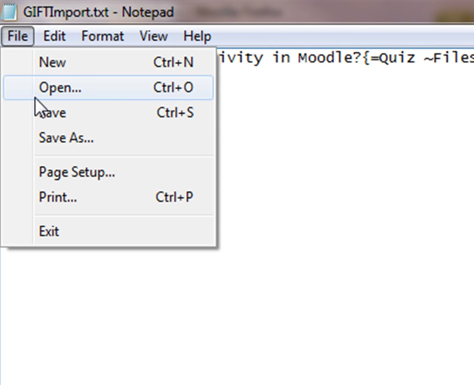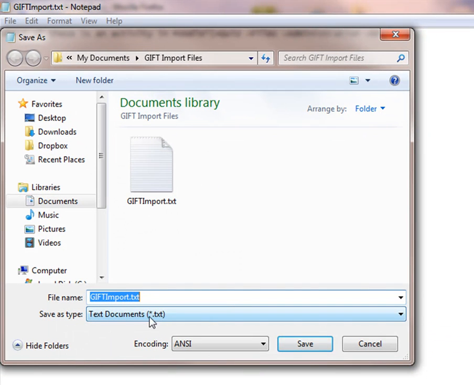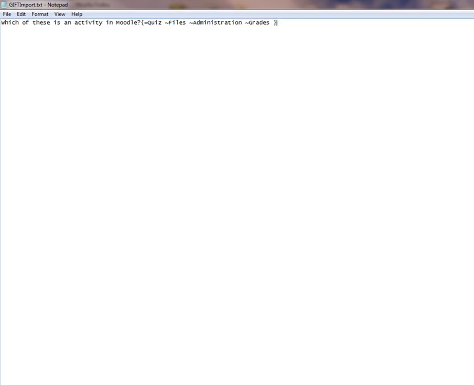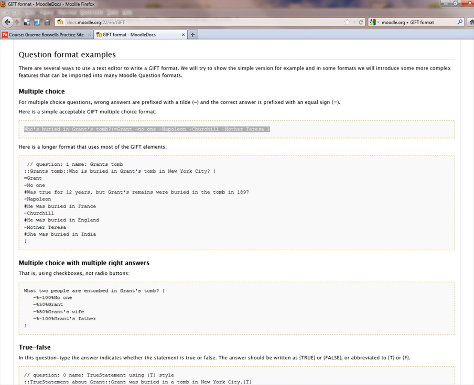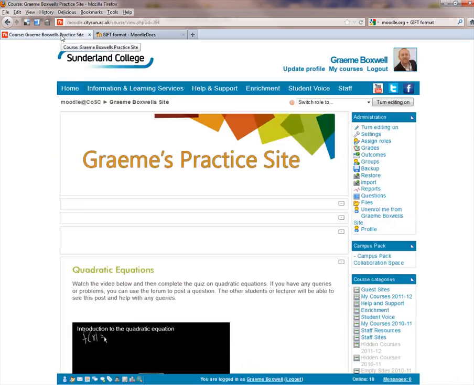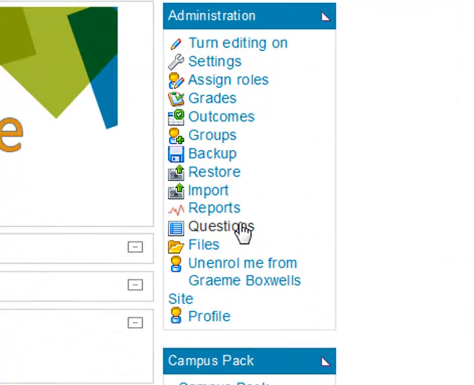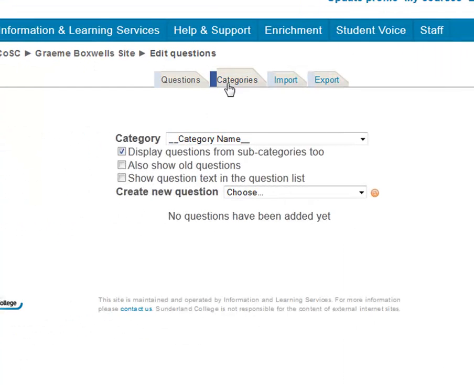So if we now go to File and Save As, it needs to be saved as a text document, and I'm just going to call it Gift Import. I've already got one there, so I can just replace that file. What I want to do now is go into my Moodle site and add it into my question bank. You could add it into a quiz, going through any quizzes that are live on the site, but I'm going to go into questions in the administration panel. And it'll take us into this section.